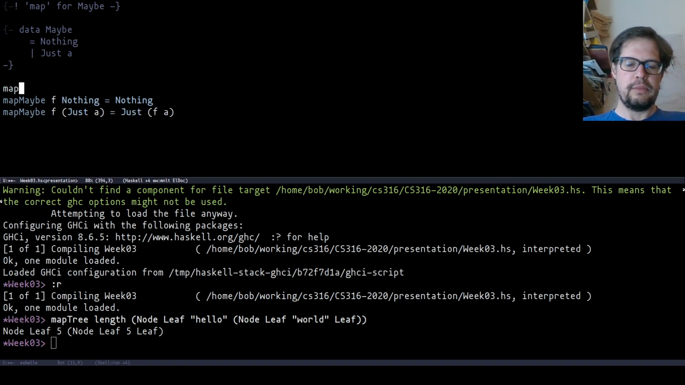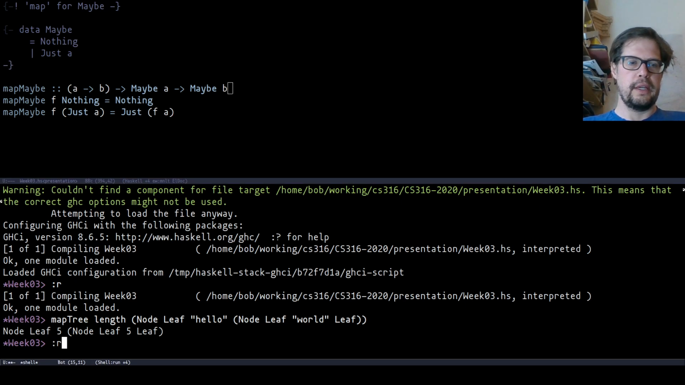And now this has the same type as the other map functions for lists and trees that we've seen so far. It takes maybe a to maybe b. So if we've got something which generates maybe a results, and we've got a way of turning a's into b's, then we can get something that generates maybe b results. So let's see how this works.